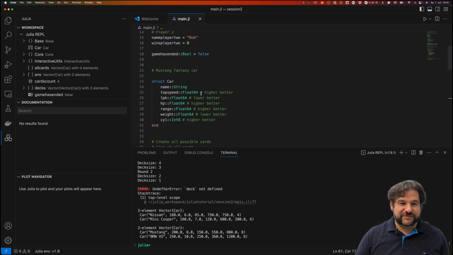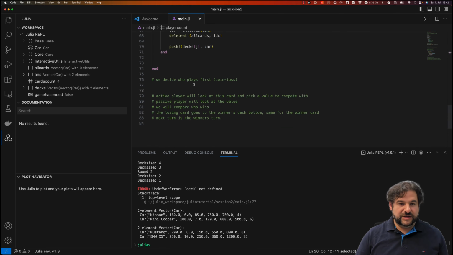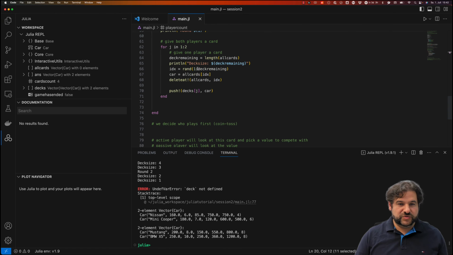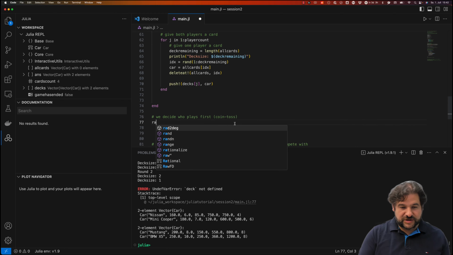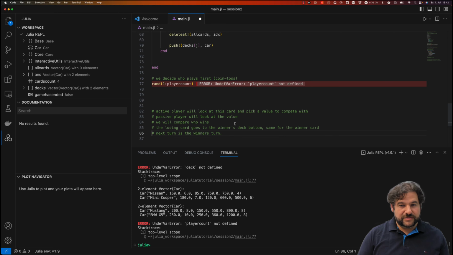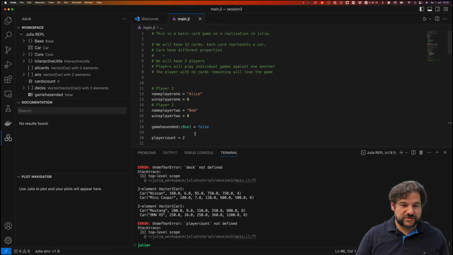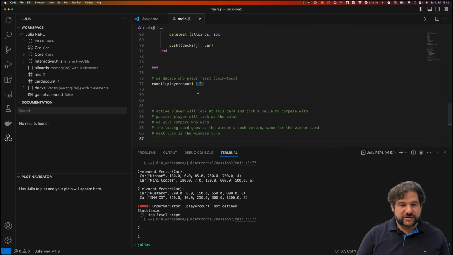We should probably have a variable somewhere that says player count, and we put this to 2. And this we're going to use here as well, because we also want to see who plays first, and for that we would do random 1 to player count, and this will give you a player. Okay, we didn't execute this one, so we should execute this here. And now this will give us, okay, in this case player 2 goes first.